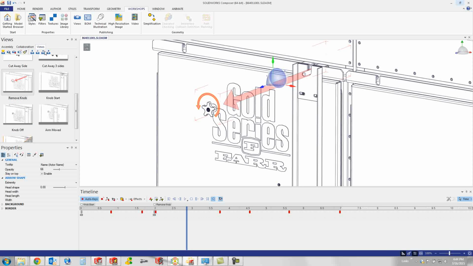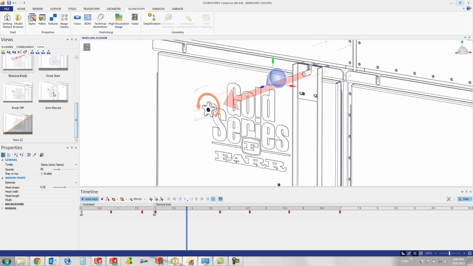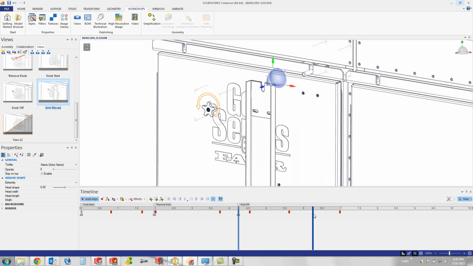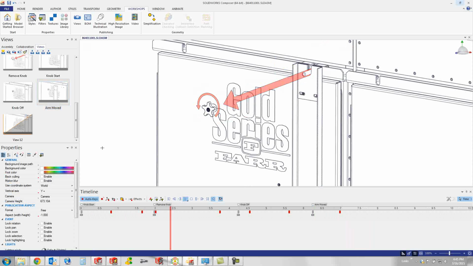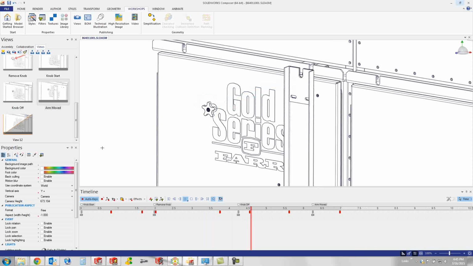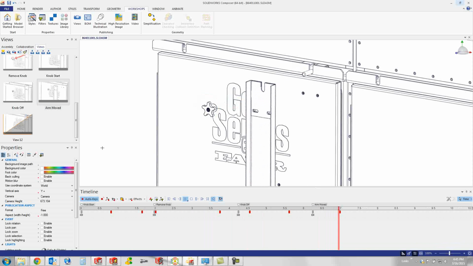Then the next view, we will do the movement of the arm. Or actually, I guess we're going to drop on the knob is all the way off. And we'll show another one with the arms fully moved. Go ahead and play this through just to show you what this looks like. You can see the animation shows the movement of each component one after the other.